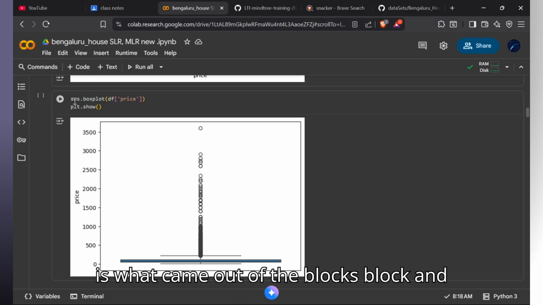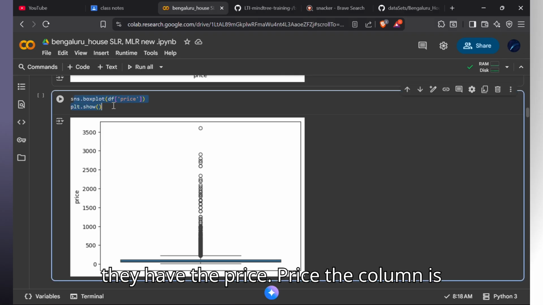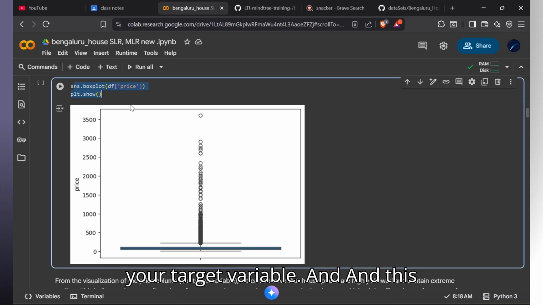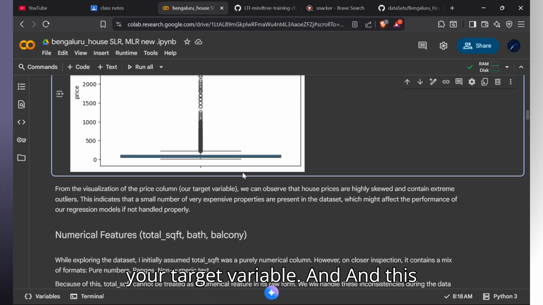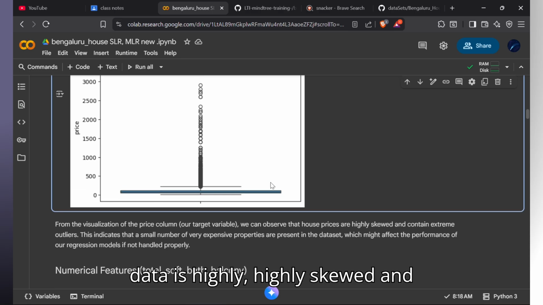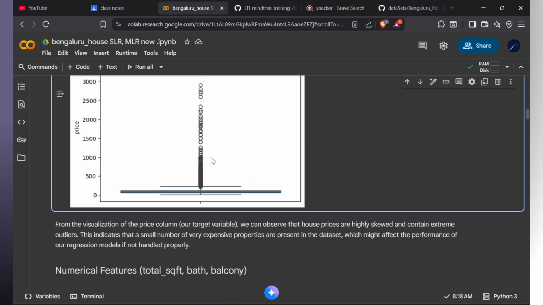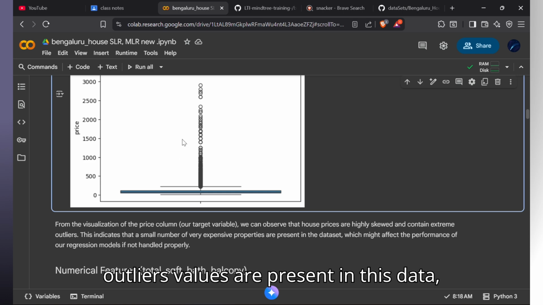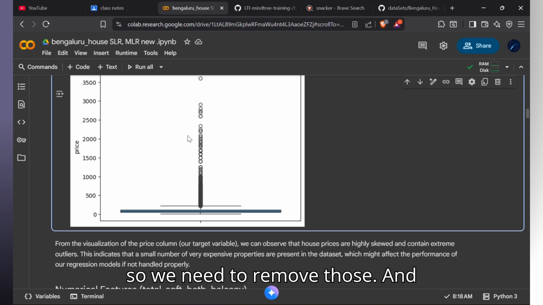This is what came out of the box plot of df price, which is our target variable, and this data is highly skewed and extremely extreme outlier values are present in this data. So we need to remove those.